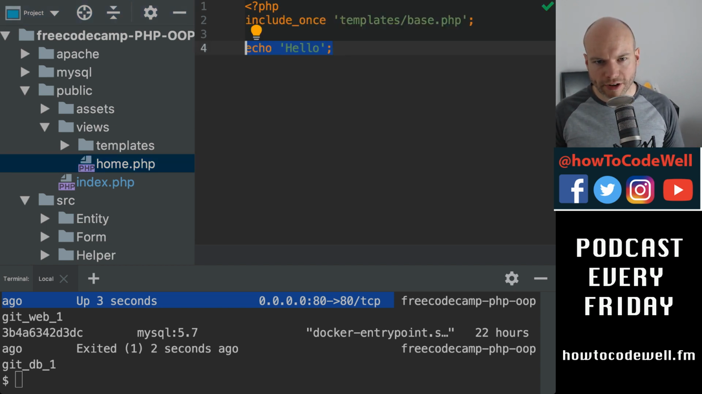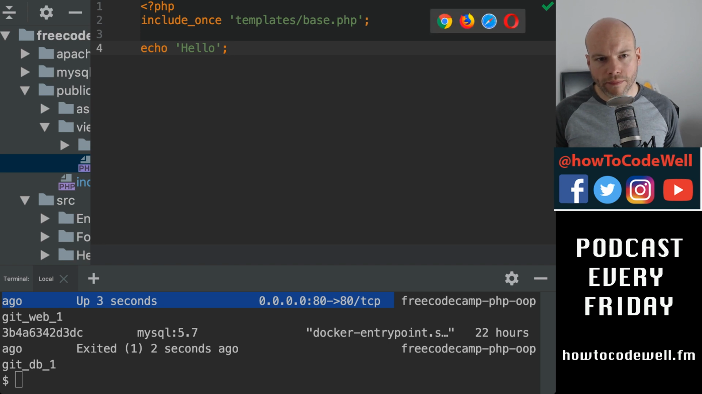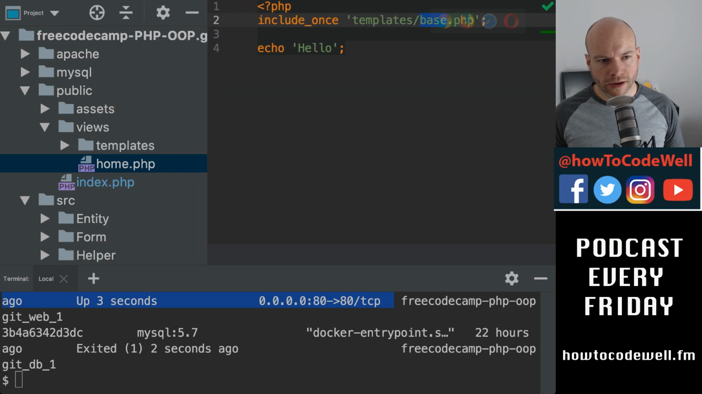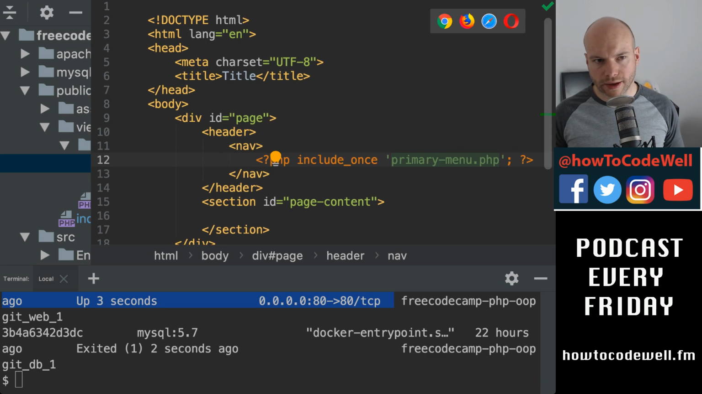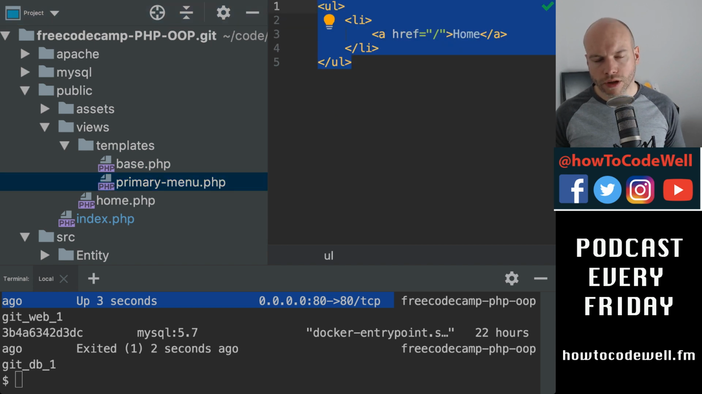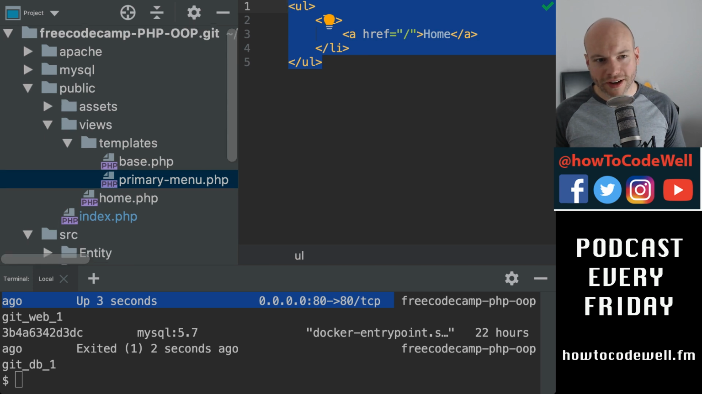But as I said, I'm doing this very ad hoc. I'm just building things when I need to build things. So I'll move this over here to allow you to see. Here we have templates and base. So that goes into here, templates and then base.php. That is basically the raw HTML. And then we are including a primary menu at this point, which is here. So there we go. I mean, that is a very slapdash approach to writing a templating engine.